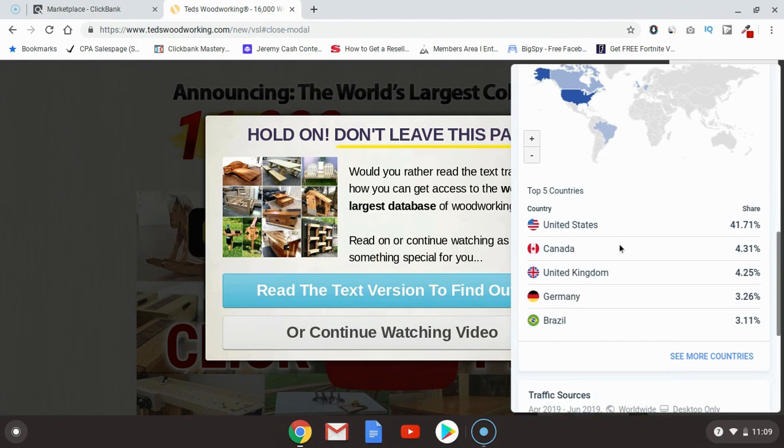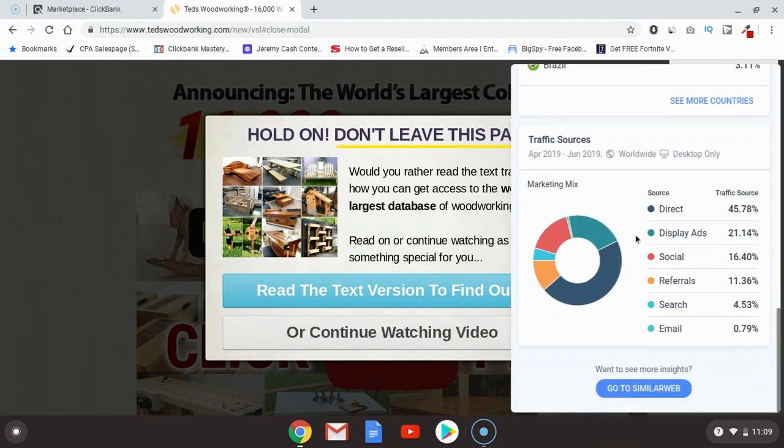You can basically use that for your demographics when you're setting up Facebook ads. And you can see 40% came from the United States. You can see the traffic sources. I always like to pay attention to the social part. That means people are actually driving traffic to this page from social media. And in this series, we're running Facebook ads, and Facebook is social media.